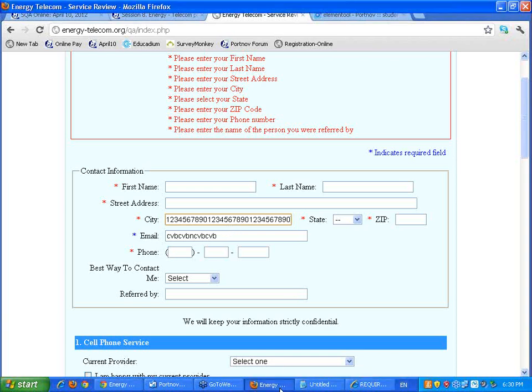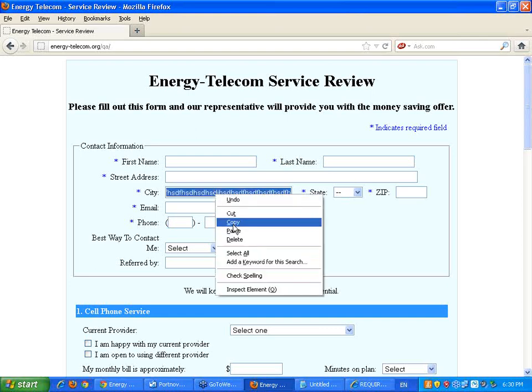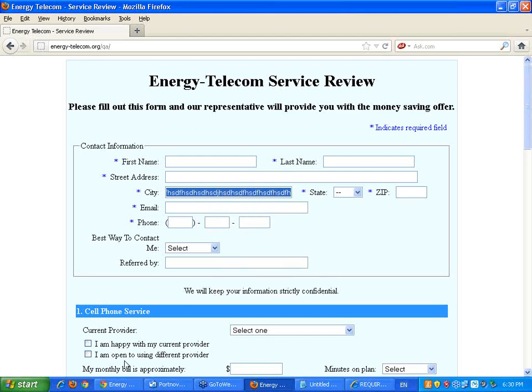What if I go to Firefox? Maybe it is browser dependent. Let's try city. 1, 2, 3, 4, 5. No, not really. I can do it differently. I can delete everything and just type. And definitely there is a limit. No doubt about it. That issue might easily become browser dependent. There might be a browser which will accept more characters. It happens. So it is something browser dependent.